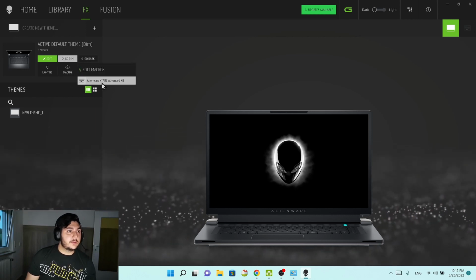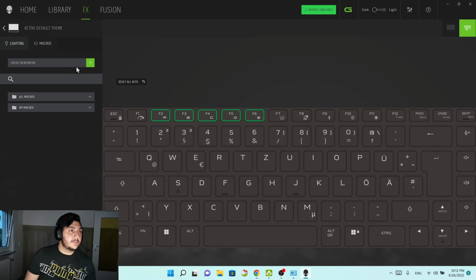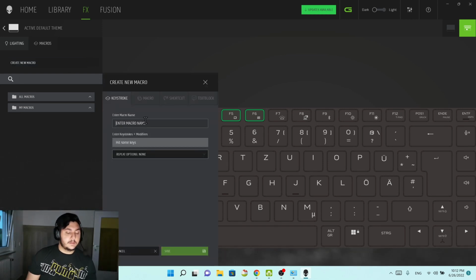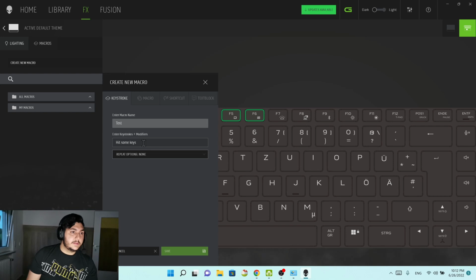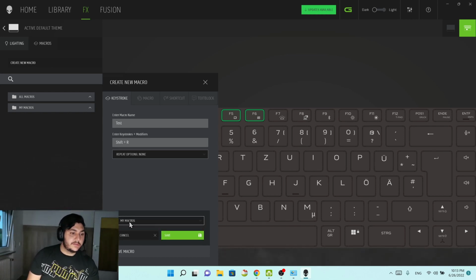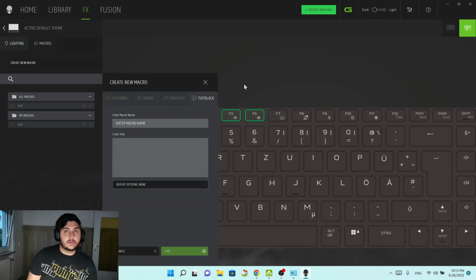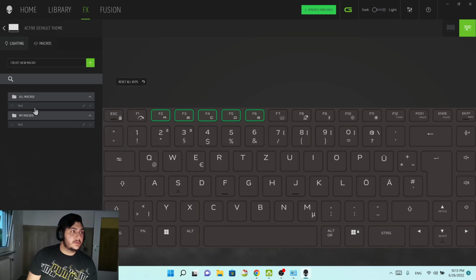Next one is macro. You can assign certain functions to F2 to F6. You can create them by pressing the green arrow. You can give it a name, test, and here you hit some key, for example, Shift and R. Once you've done that, you click here and choose in which folder you want to save them. Let's go my macro and save. Then you can assign this combination to the keys.